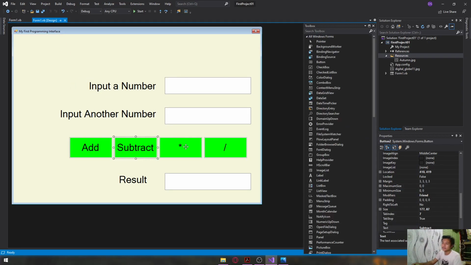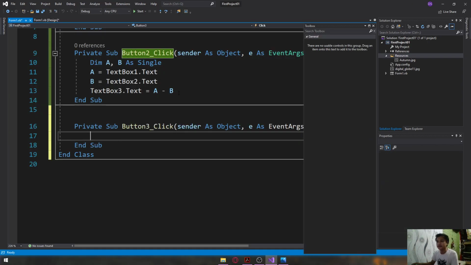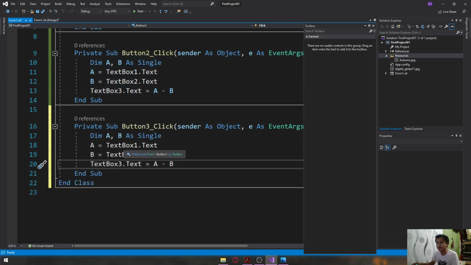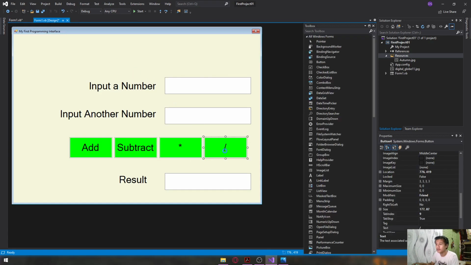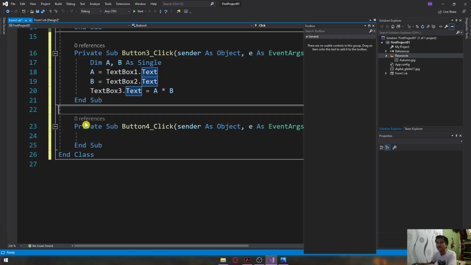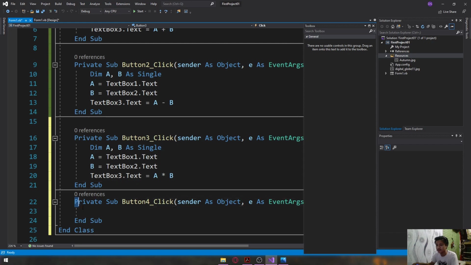The next one is multiplication. So let me just copy this one again, and then paste it right here, and then change that subtraction into multiplication. So the symbol for multiplication is asterisk. Okay, so to get the asterisk, just look for the shift button and then click the number 8, sorry. Okay, and then the last one is division. So double click that one, and then it will give you another function for that button.